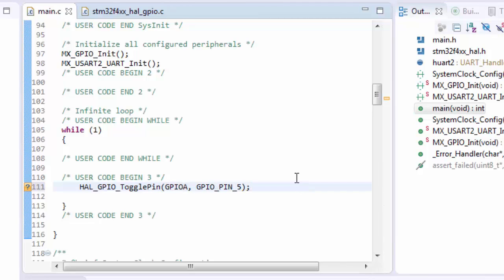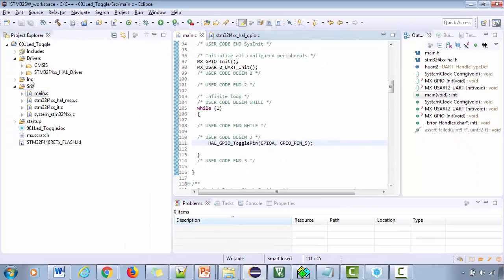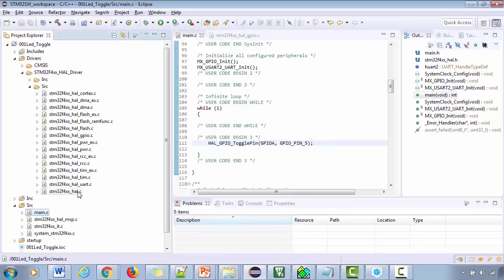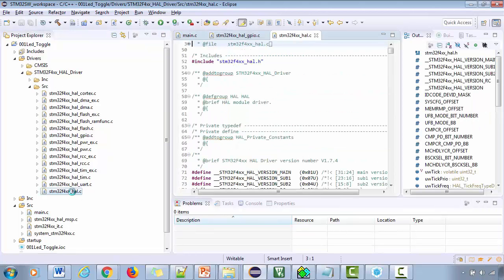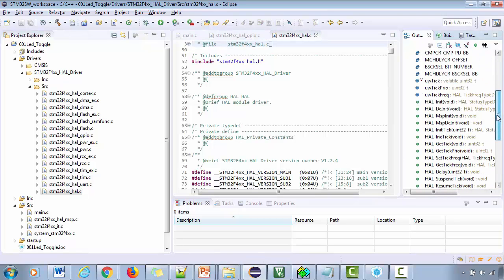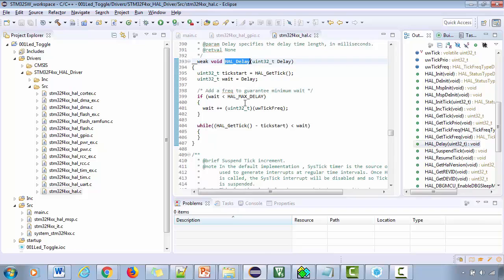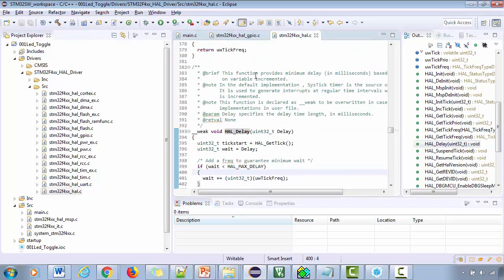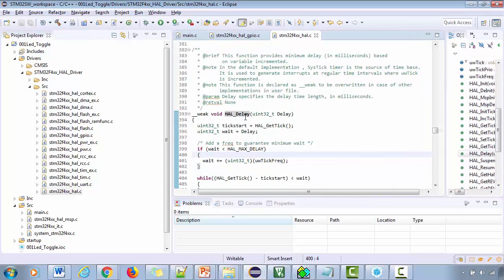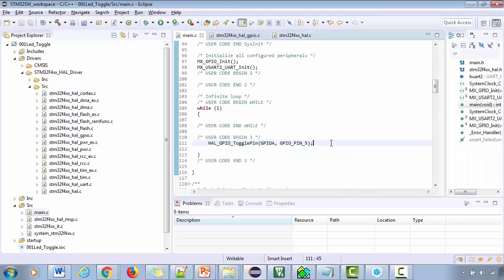Great. Toggle needs some delay. All delay APIs you can find in HAL.c. Here it is. Just double click over it, and here you will find APIs regarding delay. Here it is, HAL delay. Let's open that, and it says this function provides minimum delay in milliseconds. That's fine, we can use that. Let's copy this and go to main.c and put it here, and let's say 500.